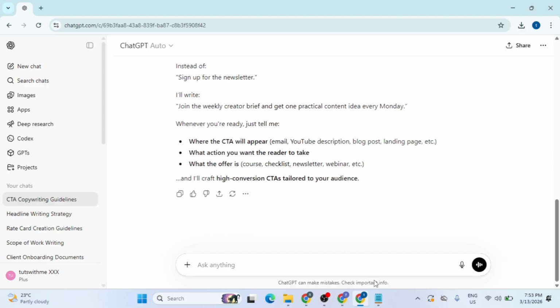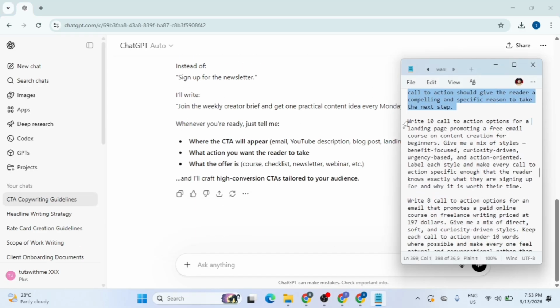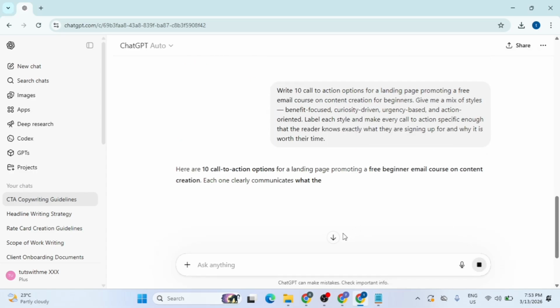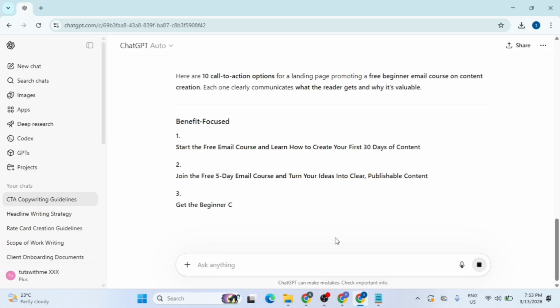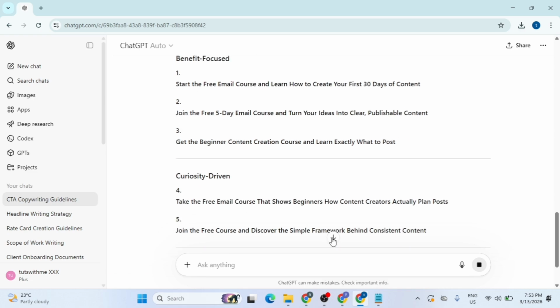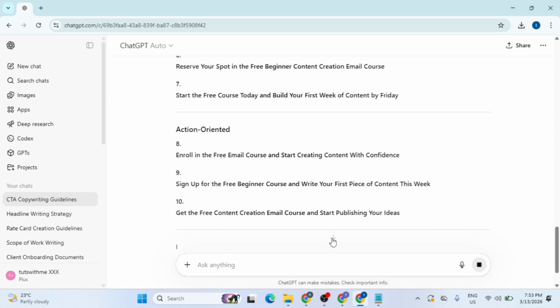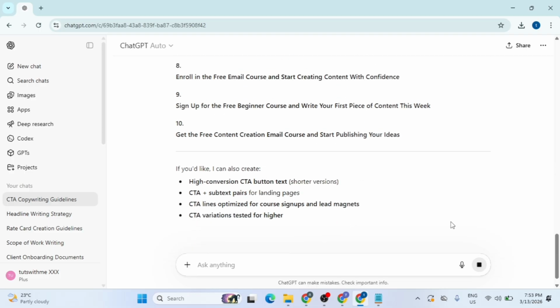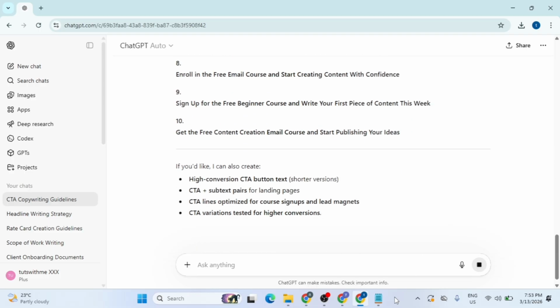Now that the system is trained, I'll go back to my notes to grab a specific task. I want 10 call-to-action options for a landing page promoting a free email course on content creation. I'll paste this request into the chat and watch it generate the results. I'm scrolling through these now, and you can see how it categorizes them into different psychological triggers like benefit-focused, curiosity-driven, and urgency-based options.